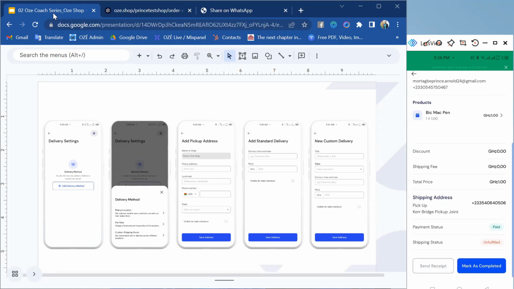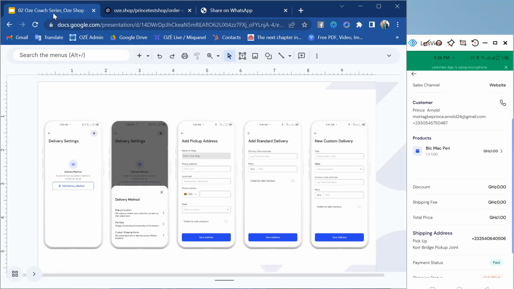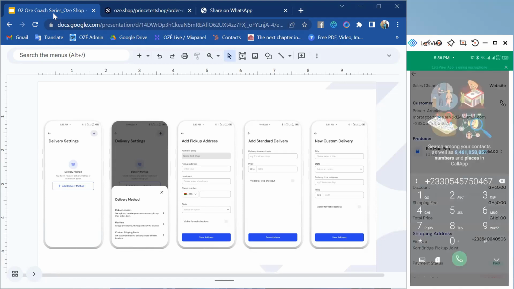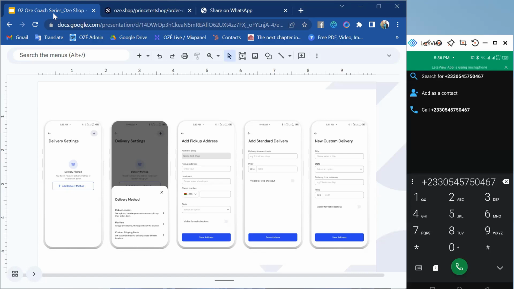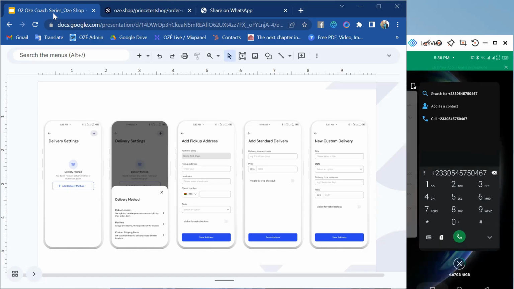Now, I can click on the customer. By the customer, there's a call button. I can call the customer and just reassure the customer that, hey, we've received your order. This is relationship building. So you can build that kind of relationship with your customer that, hey, I've received your order by just clicking and just calling that particular customer.